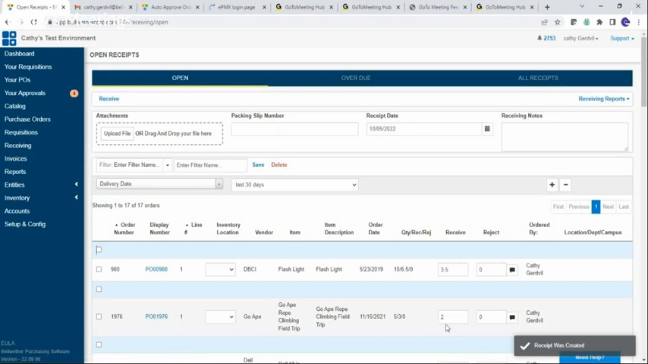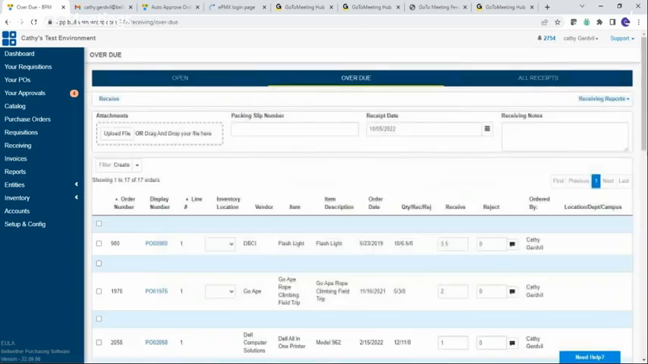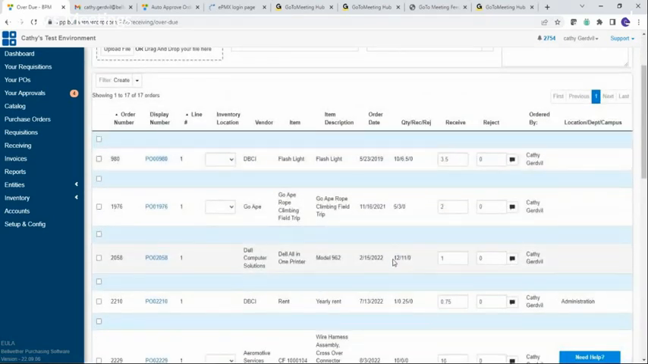And also, as I mentioned, partial. So like this one here, originally I ordered 5, but I only got 3 in. This remaining 2 is going to stay out here until I get it in and close it out. Or you could close them out. Also, anything overdue, you could jump right into your overdue screen, and right here it shows me everything that has been overdue, what vendors I need to contact, and the items that I'm still waiting on.